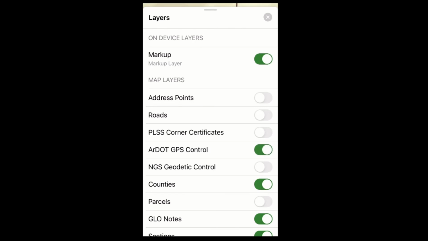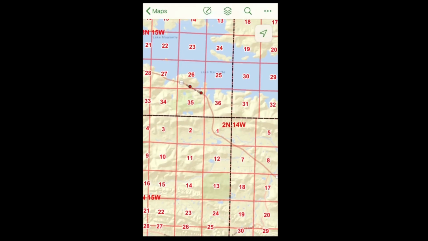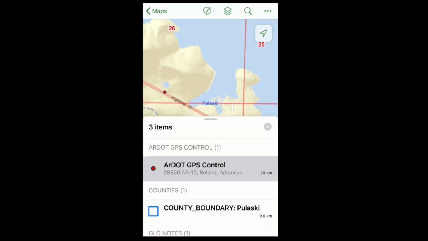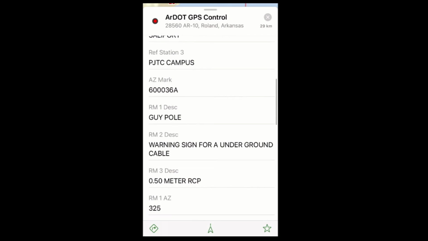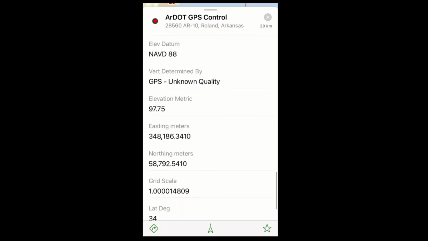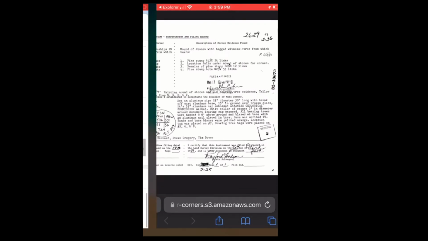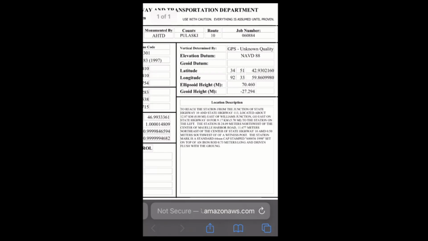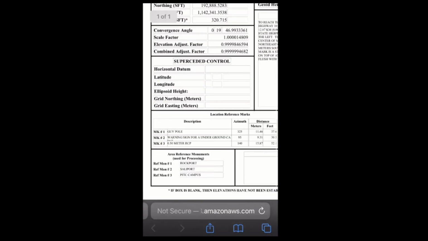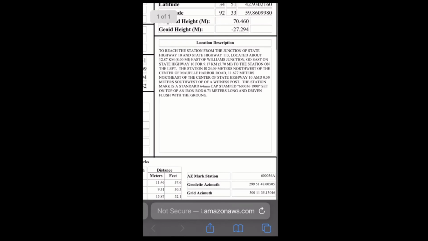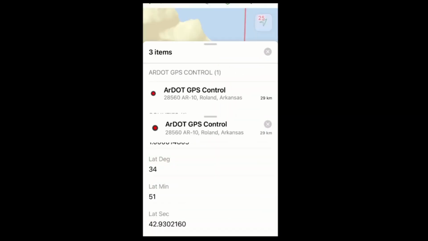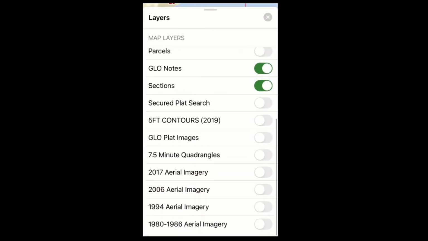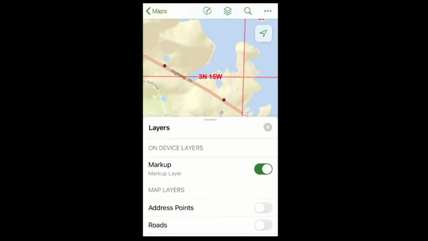Now let's look at the RDOT GPS control. There are about 7,000 points statewide. We also have URLs for each data sheet set up for these. Click on the URL. There is the RDOT data sheet. So you've got the location description, latitude and longitude, northing and easting, date set, and method of monument being set.